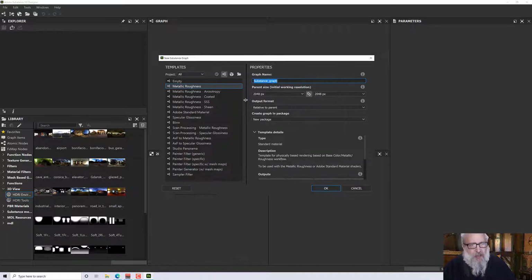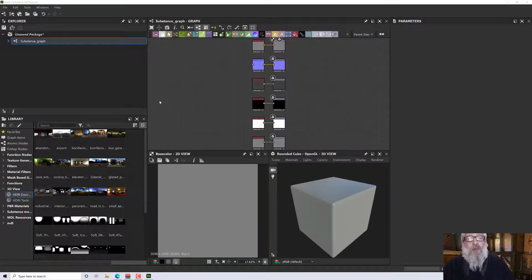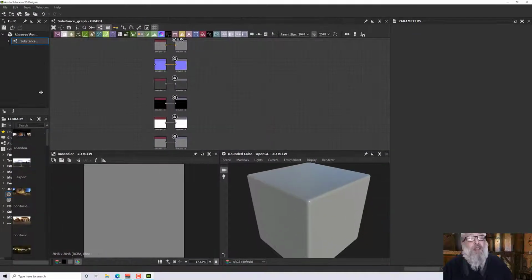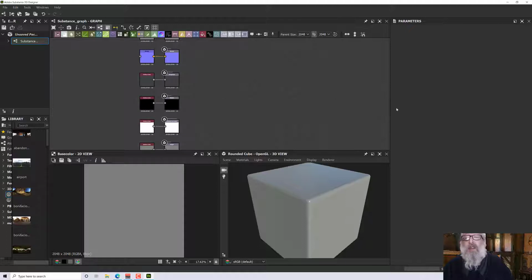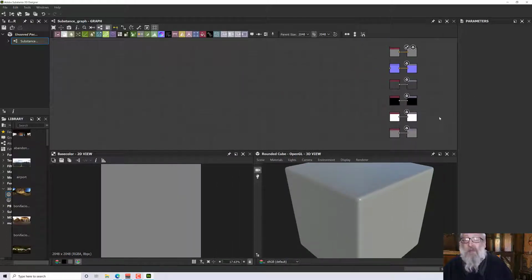We'll start out with a Substance graph, and I'm just going to pick metal roughness and leave all of this as default. There we go, and then I'm going to rearrange my screen so that we can see what's going on.